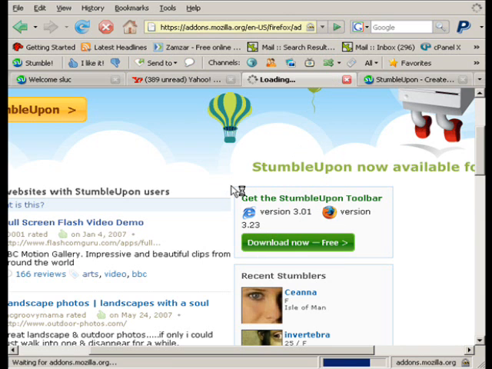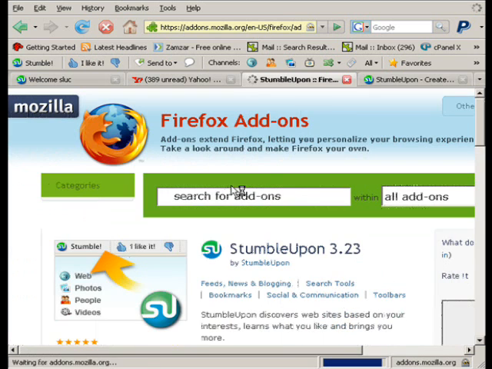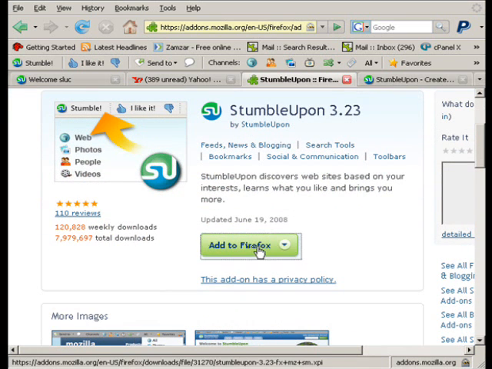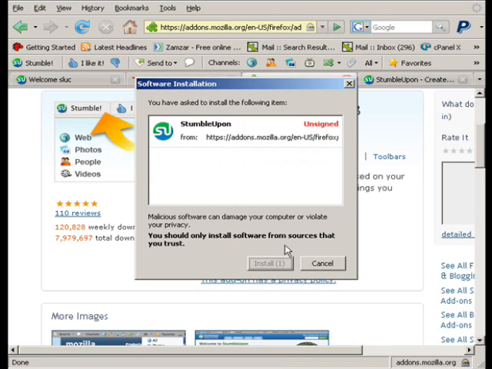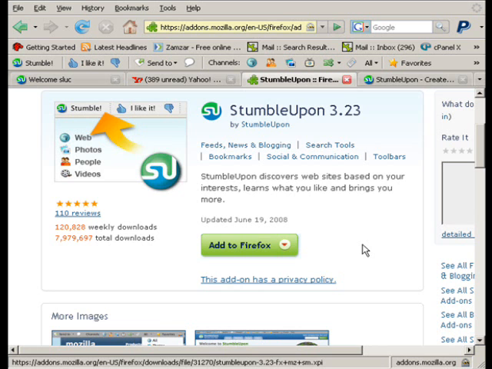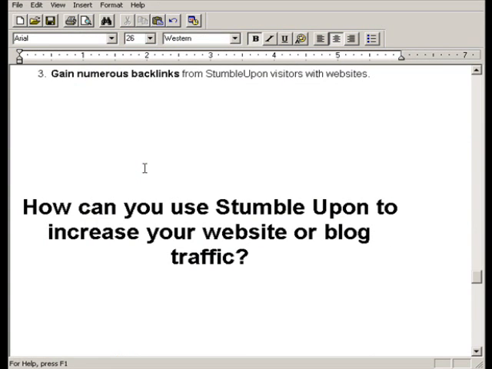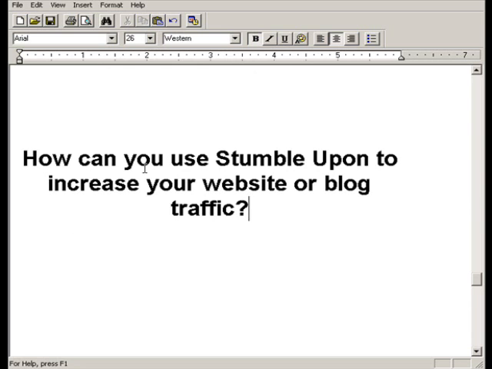So we'll click on the download link here, and you'll see for our sake, since we're using Firefox, all you have to do is click Add to Firefox, and of course it adds it, install, and just go through that process. It takes about 1 or 2 minutes to do, and it's extremely easy to do. Now, if you want to see the toolbar in action, you'll notice this toolbar right on my browser right here. So that comes to the question, how can you use StumbleUpon to increase your website or blog traffic?